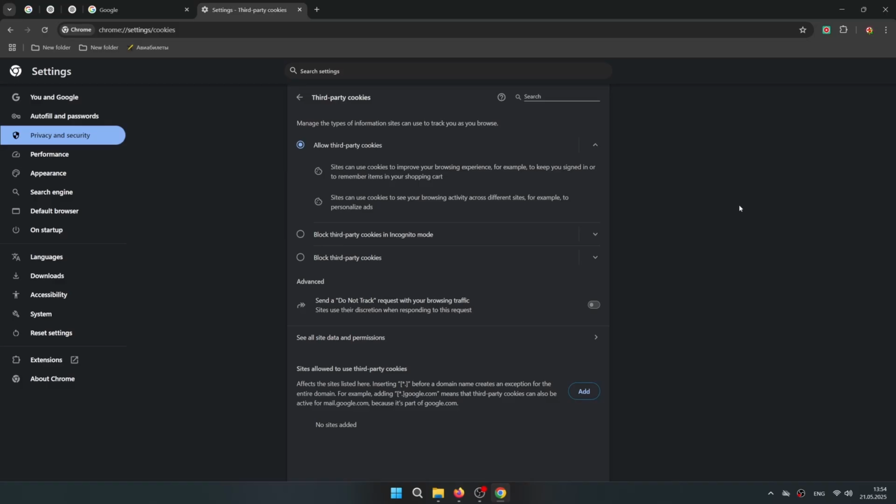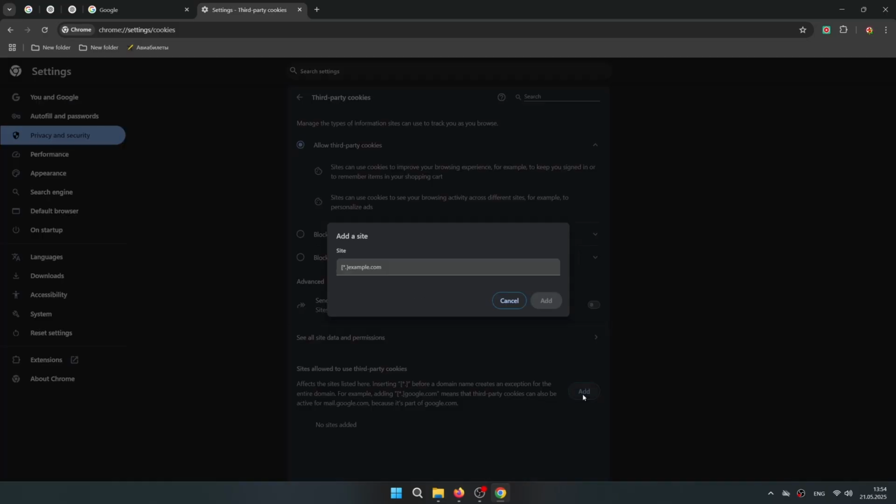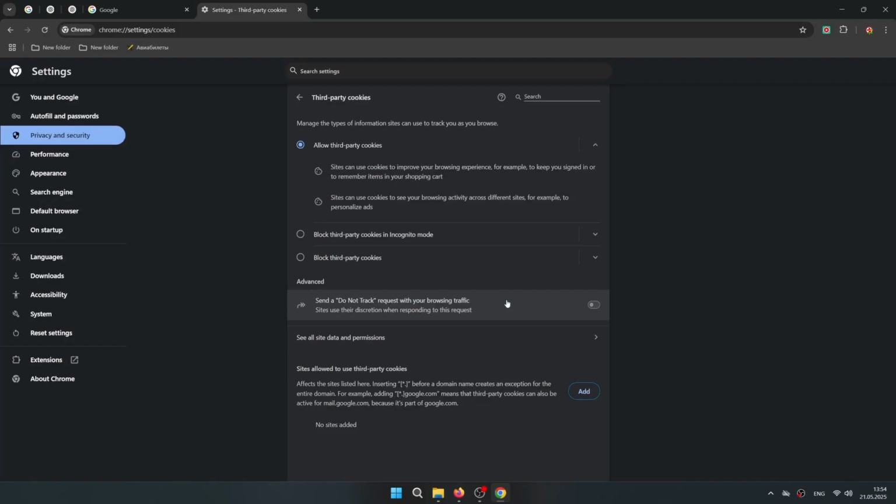Disabling these cookies helps increase your privacy, especially if you want to prevent data collection for targeted advertising. You can also configure blocking for specific sites that you consider unsafe. This option helps minimize your digital footprint and reduce the risk of personal data leaks.